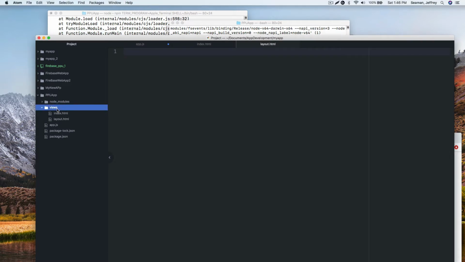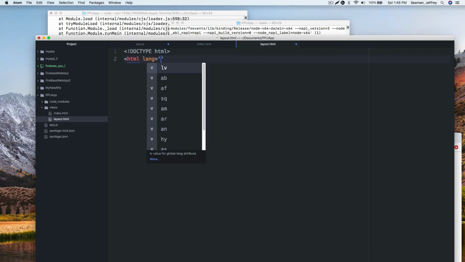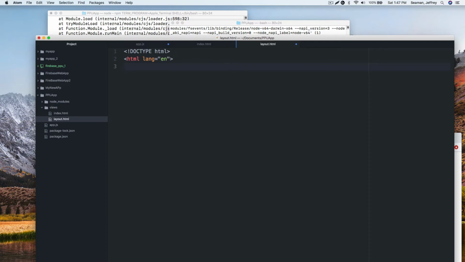So I'll go over here. All right, there's layout. So we need our, I'll put doctype. Perfect. I don't know why it does that all the time. Perfect. All right, I'll do html lang equals en. Maybe you do double quotes here. Perfect. Need a head. I'll just leave it out here. Perfect.